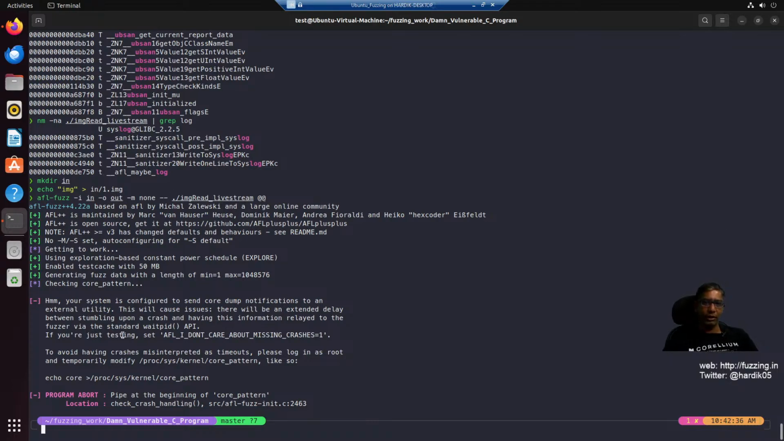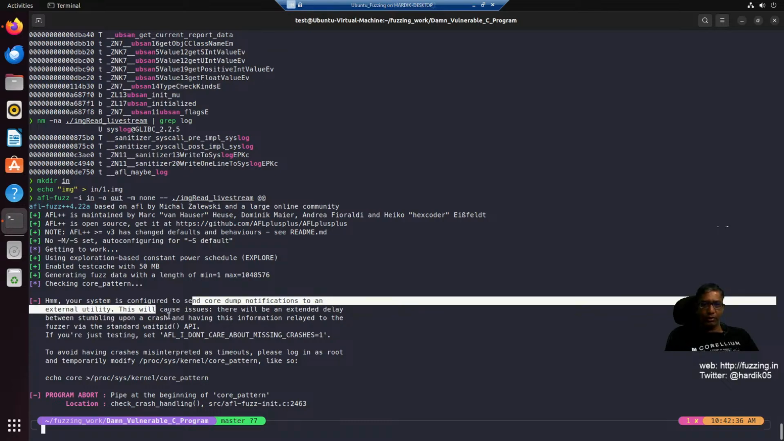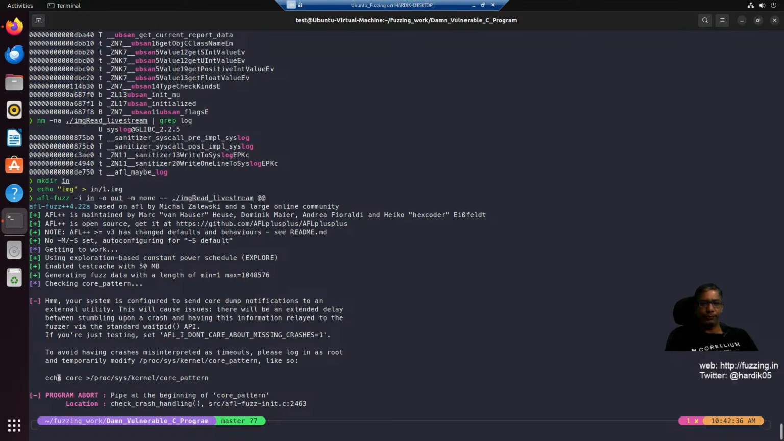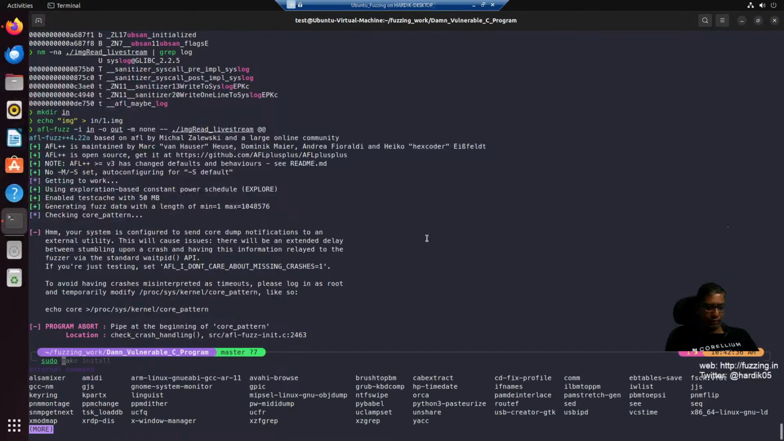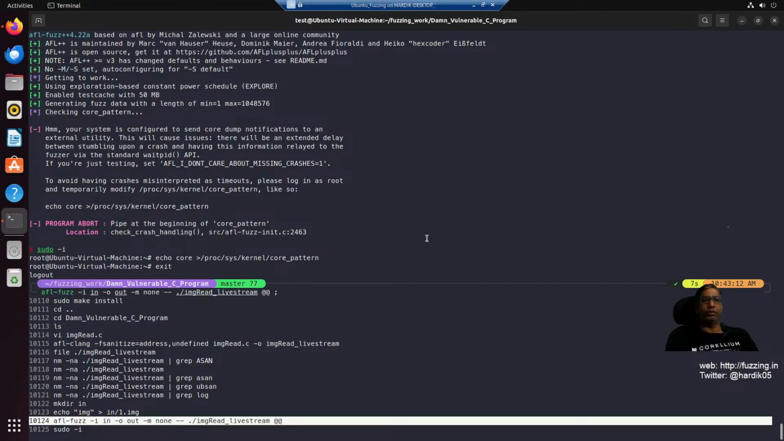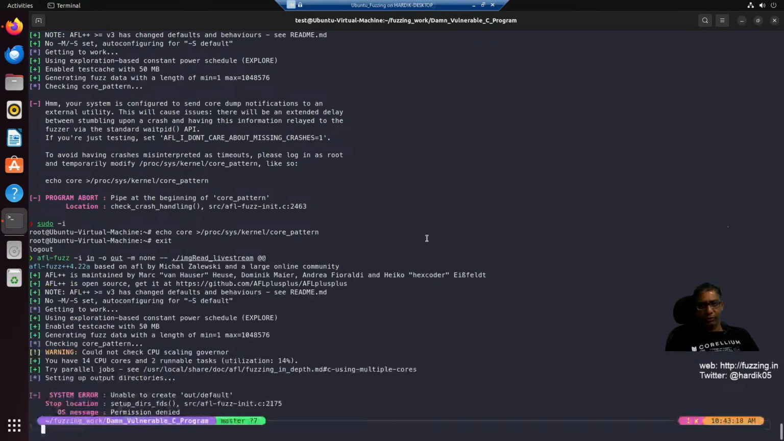Okay, so we are getting this error that core dump notifications are going to an external utility, so we need to run this command, which is pretty simple. We'll simply copy this command. Okay, just one minute. So we have copied this command. Let's do sudo -i, and we will paste this command. So what it will do is send all the core dumps to core_pattern, and we can exit from here. And now let's see if our fuzzing works or not.